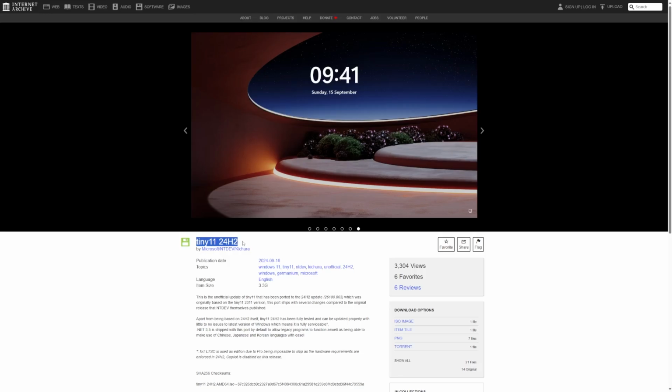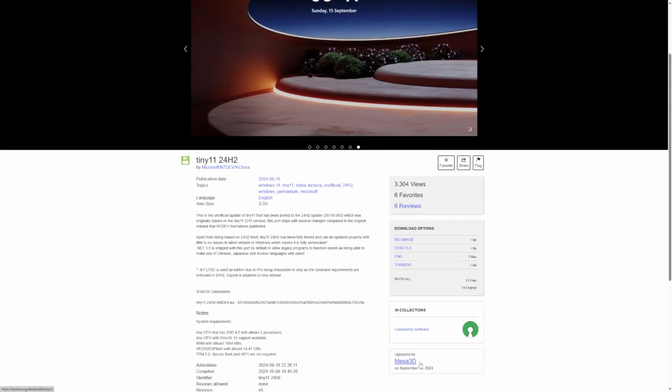Now Tiny11 24H2 is not actually an official release by NTDEV, as if you recall, NTDEV currently employs a script where anyone can upload their own version of Windows 11 and have it be, quote, tinied. I don't even know what the official word is for that, to make it smaller, because distributing Windows ISOs is technically against Microsoft's terms of service. So NTDEV obviously released a script that says, hey, you can make the ISOs yourself. But this specific person right here, Mesa3D, has uploaded this Tiny11 24H2 ISO for us to take a look at.